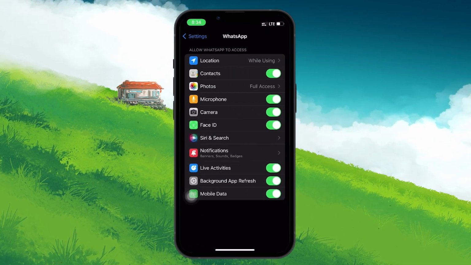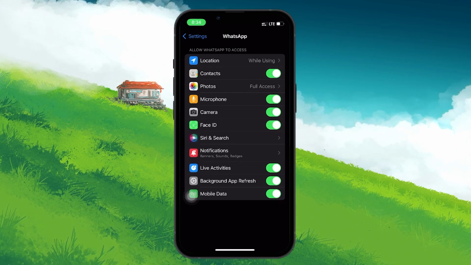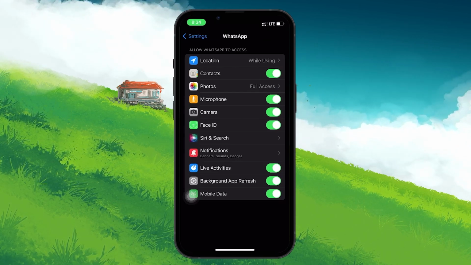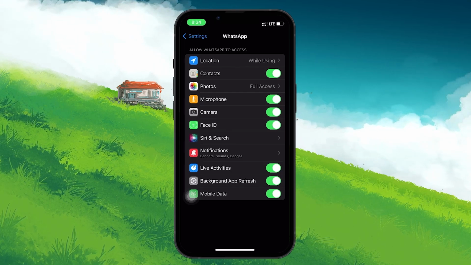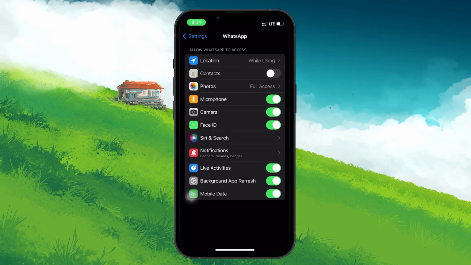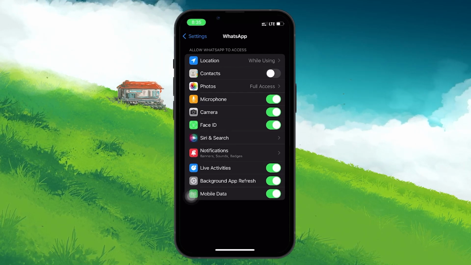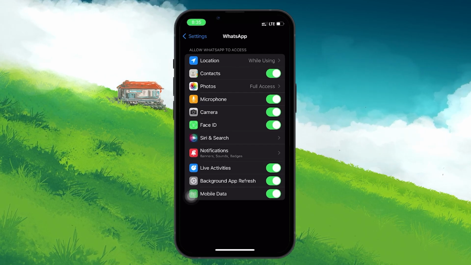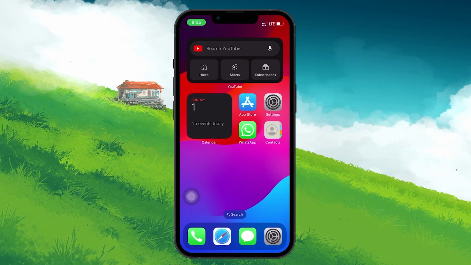In the WhatsApp settings, make sure that the contacts permission is enabled. WhatsApp needs this access to link your contacts' names with their phone numbers in the app. If this permission is turned off, WhatsApp won't be able to display your contacts properly, which is likely the cause of the issue.